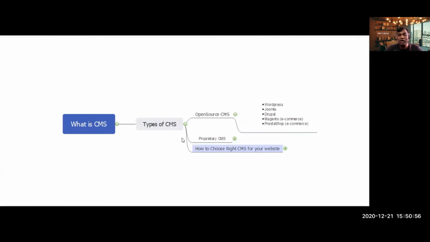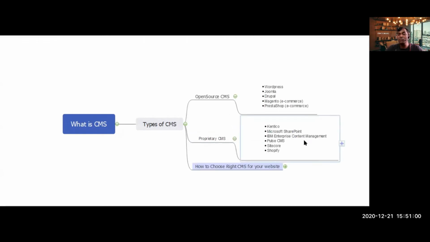Alright. So now let's look at the proprietary CMSs which are available for us to look at. In this one we could see Connecticut, Microsoft SharePoint, IBM Enterprise, Pulse CMS, Sitecore, Shopify. In fact, most of you might know the name of Shopify. This is also a very popular content management system, but it comes under proprietary CMS. It means it is a paid CMS.